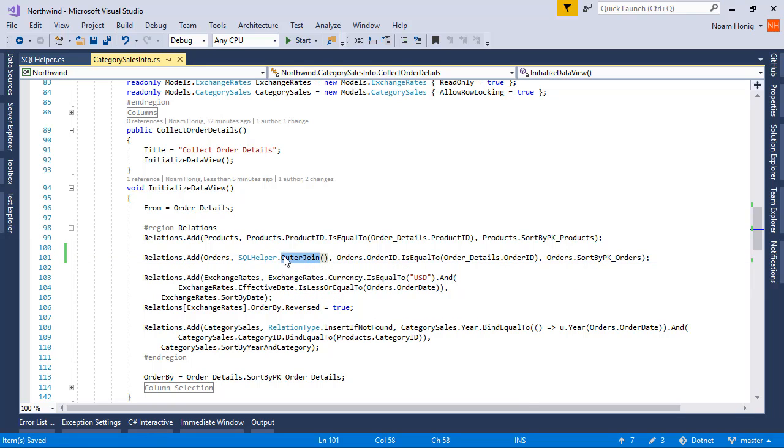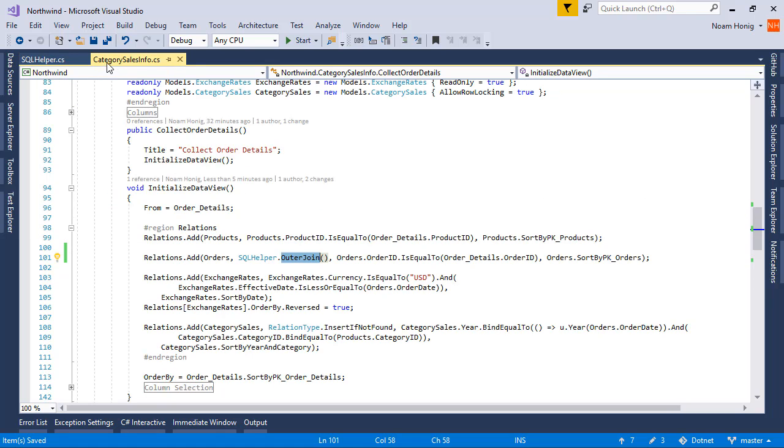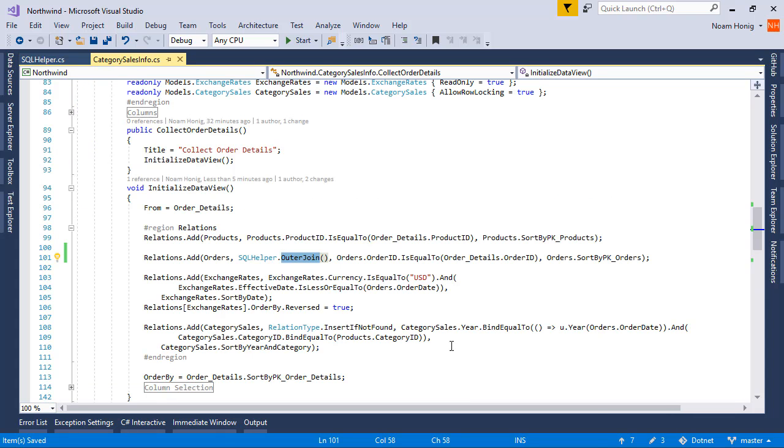By doing this, I will get outer join when I'm in SQL and find when I'm using Pervasive. And that is the way we can support both Pervasive and SQL with the same code base. Now, as you proceed, you will add more functionality to this SQL helper to make your life easier. Great, let's save this.